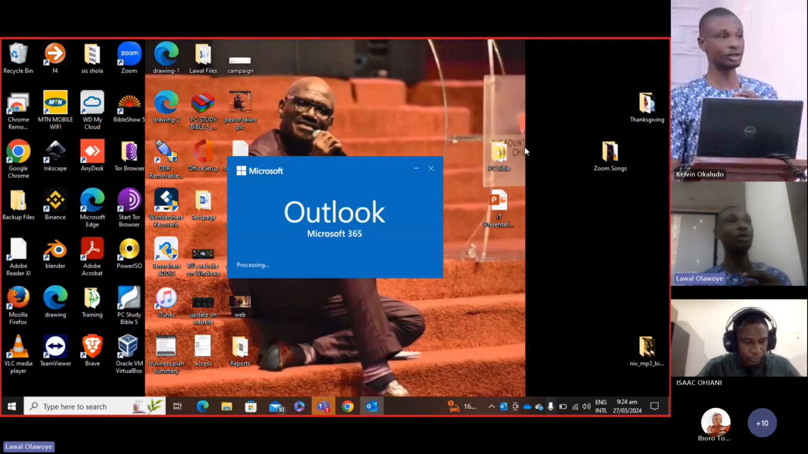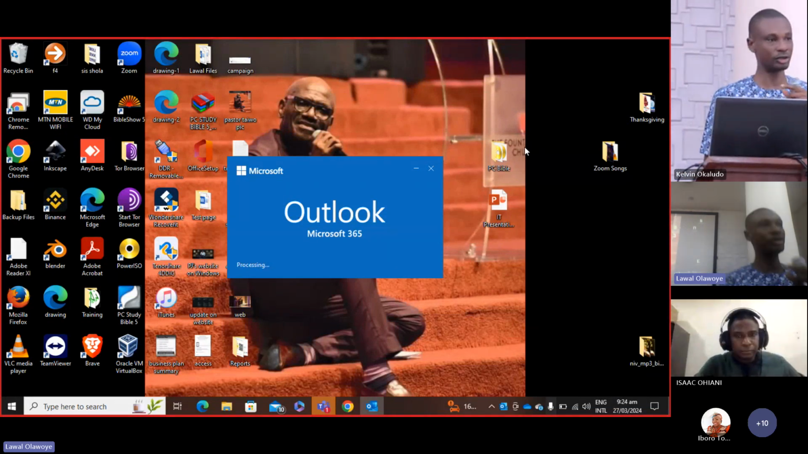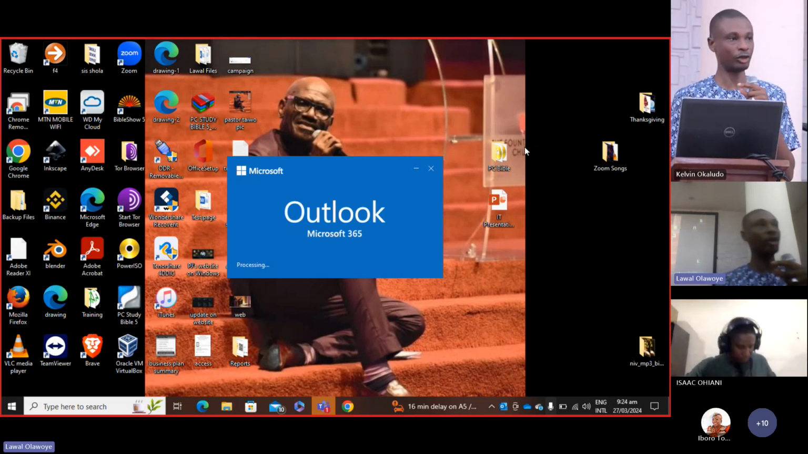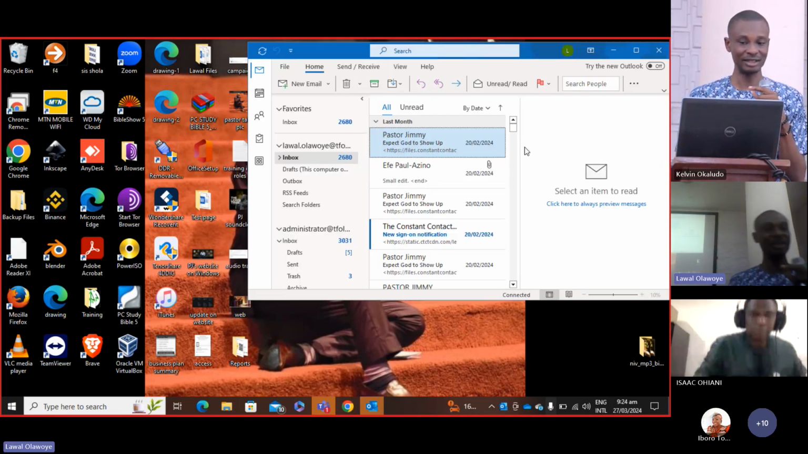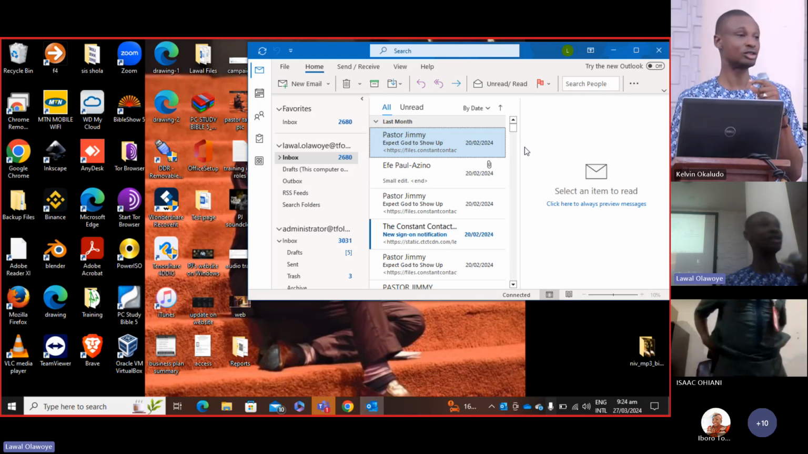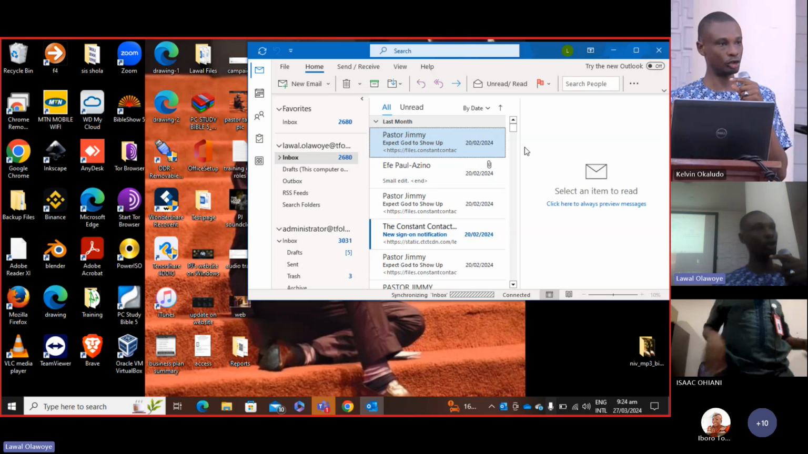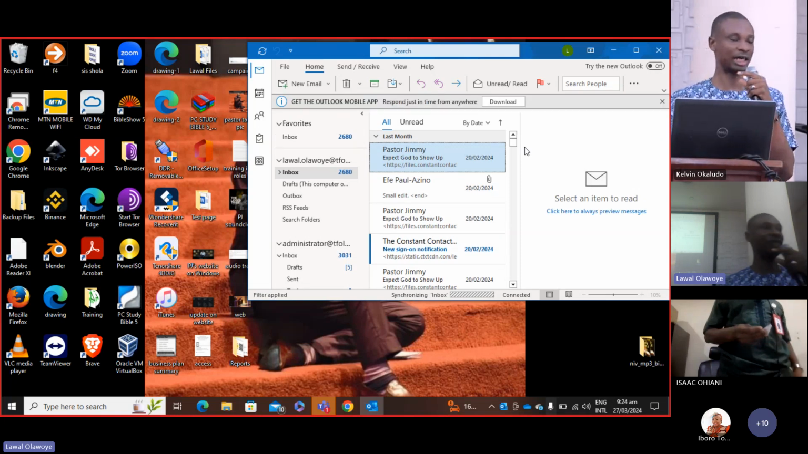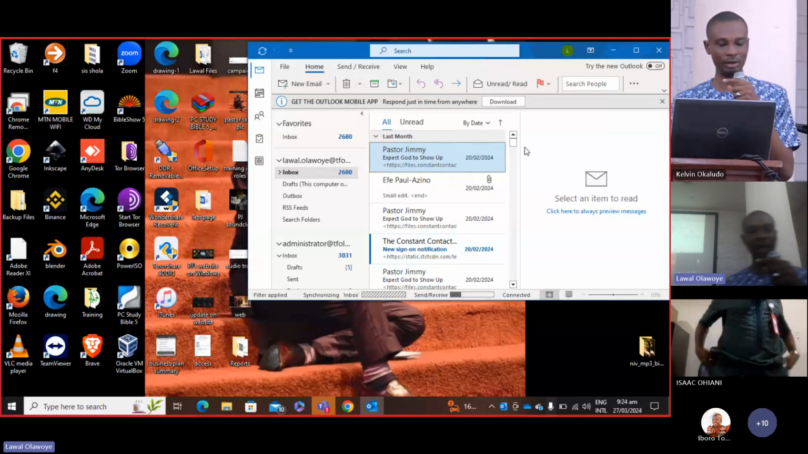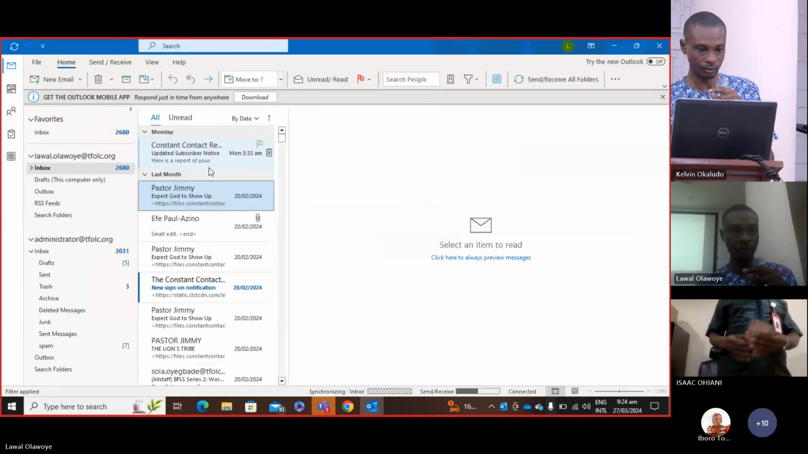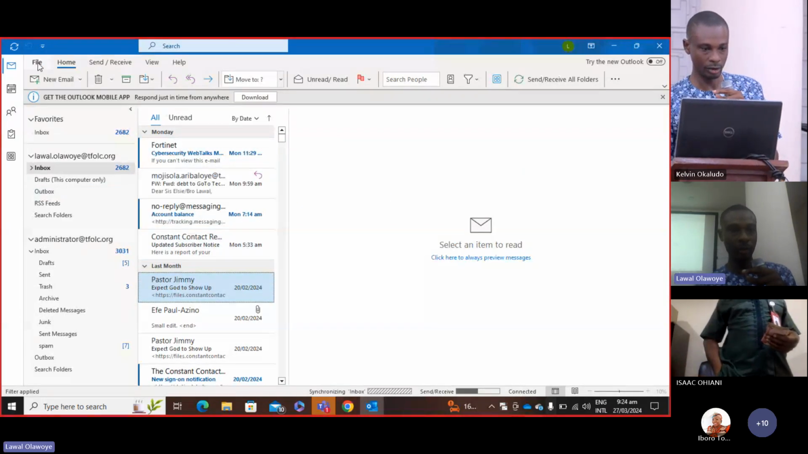But if you don't want it on your mobile device, you can install it on your laptop for those that use Windows. But for us that use Mac, since you already have the Office 365 account, you can configure it on your Outlook via your Office 365 account, or you use your normal Apple Mail. Now this is mine.